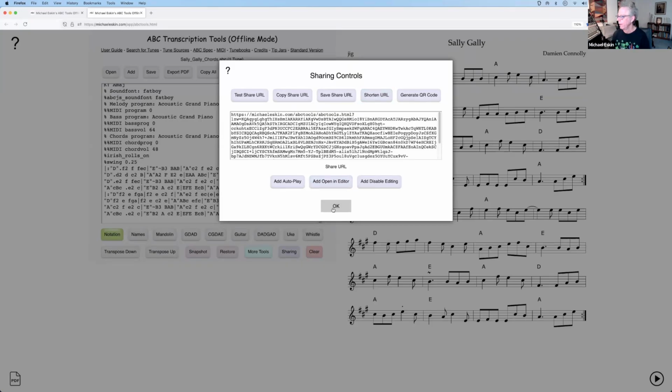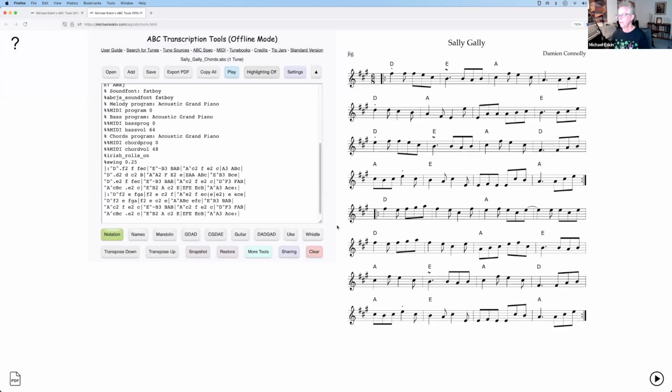There are just a very few number of features. For example, importing MIDI files requires an external tool to use. So if I try to open a MIDI file into the tool, like I can open ABC or MusicXML, if you try to open MIDI files when you're offline, it's not able to do that because it relies on an external service. But for the most part, 99% of the features of the tool are available offline and work exactly the same way. There are no differences.